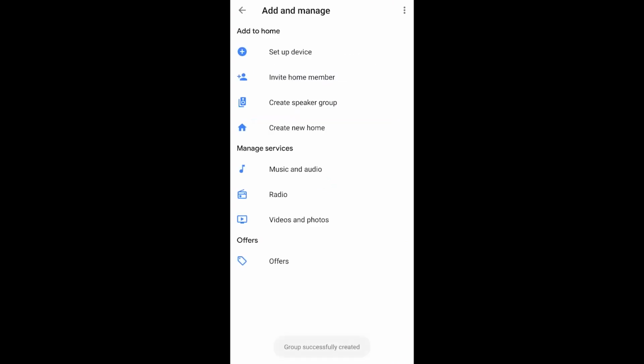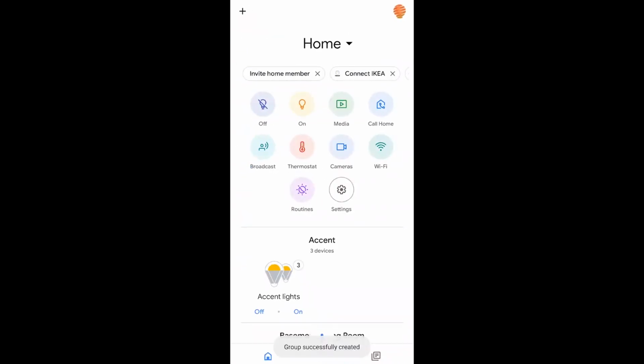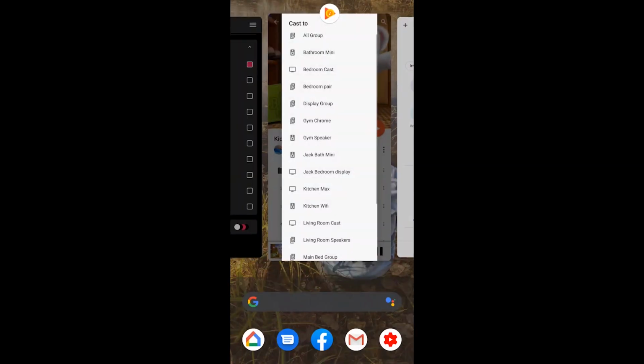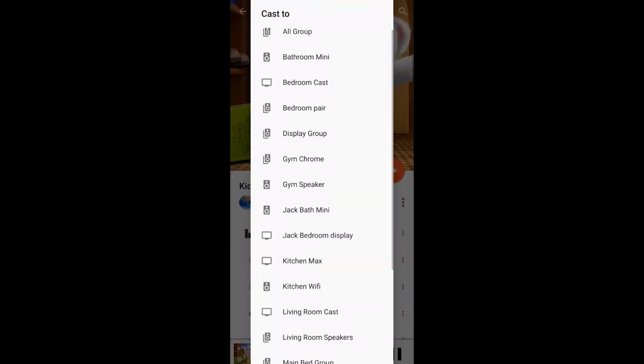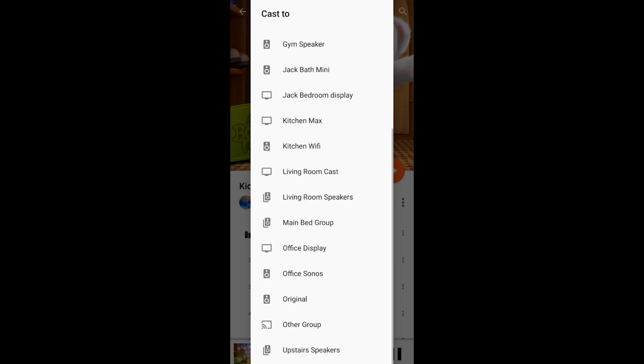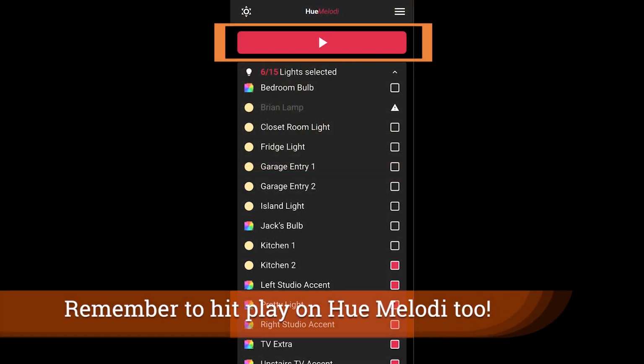It's created that group, and we'll switch back to Google Play Music. And when you look through the list, you will find Other Group. So simply tap on that, and that will start the music playing on all those speakers. Now here's the result you get.